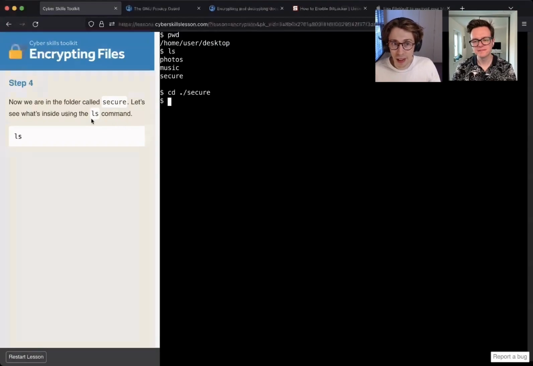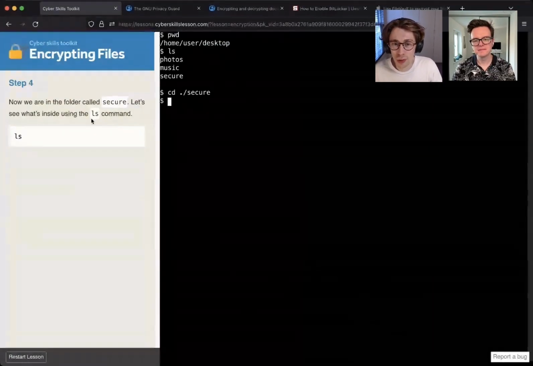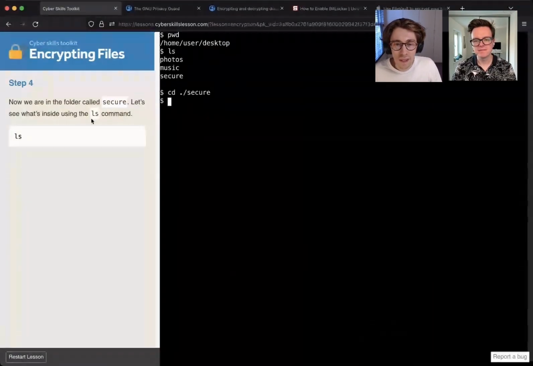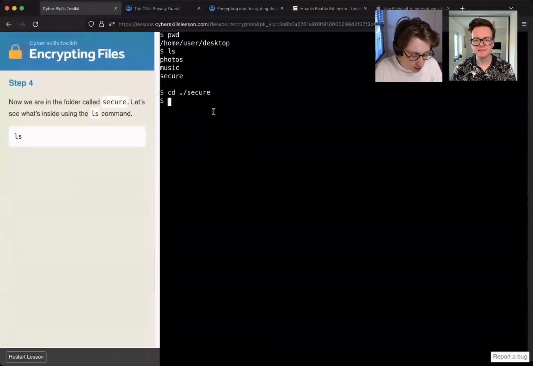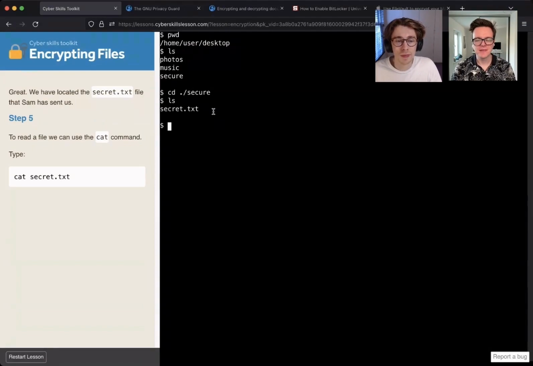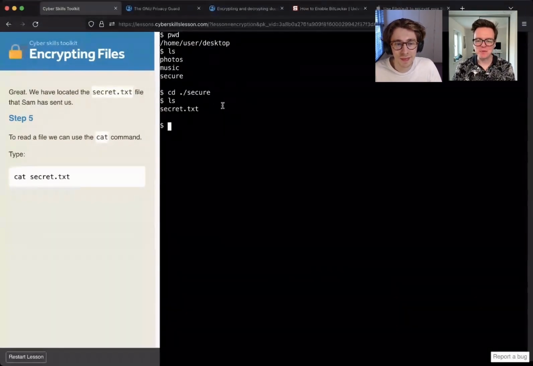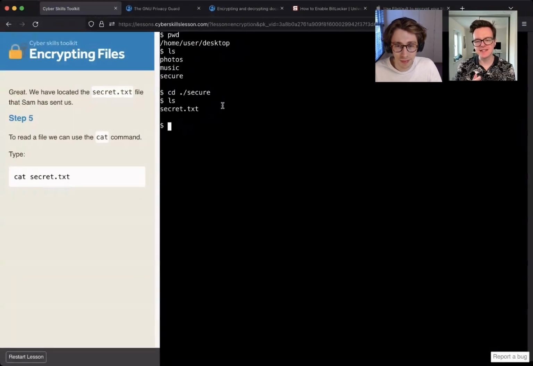Now ls is the one that lists all of the files and all of the folders inside the directory that you're in. So Craig, shall we do it? Go for it. Here we go. ls. Brilliant.